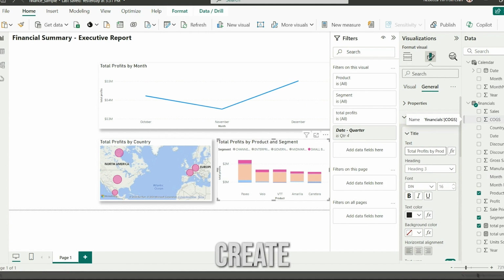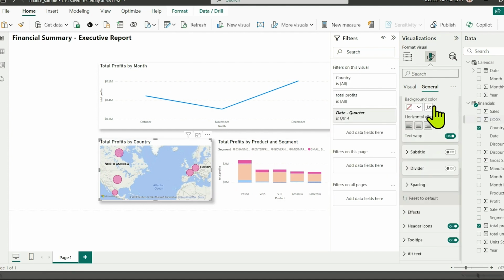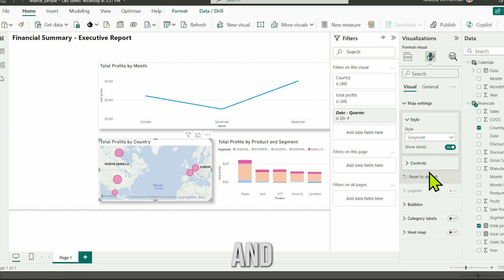So now we created certain consistency among the three charts. The last one is to change the map to grayscale. And you can see that the map background has been changed.